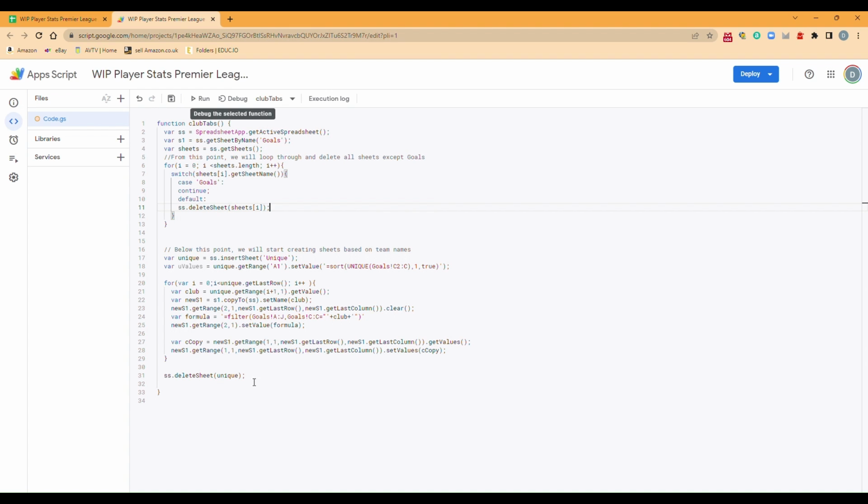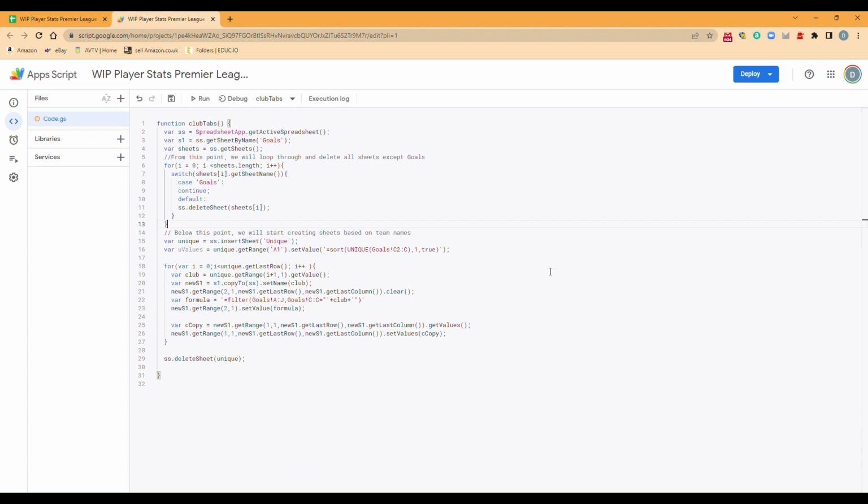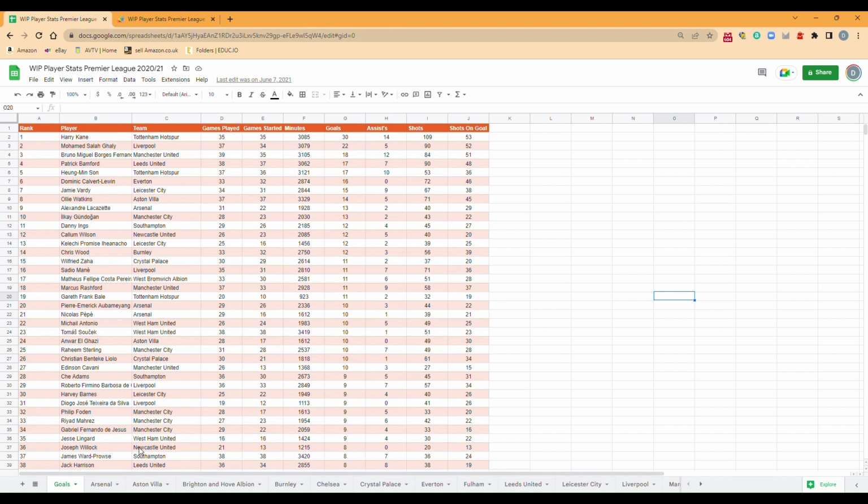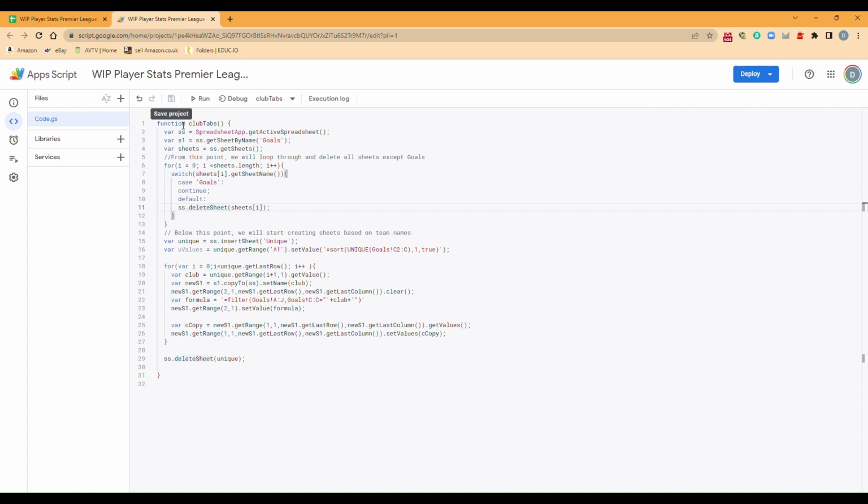Okay, so that essentially now, when we run it, is going to look through all the sheets. It's going to continue over each iteration unless it comes to goals, then it's going to skip it, and on each iteration it's going to delete the sheet. So I'm going to save that, and as we can see, we've got all the sheets here that we want. I'm just going to go back into that script and run that now.